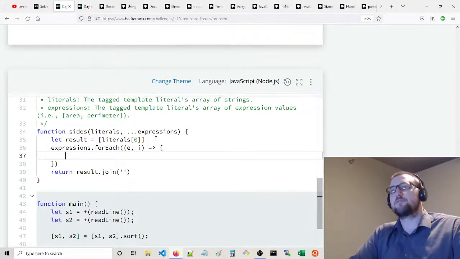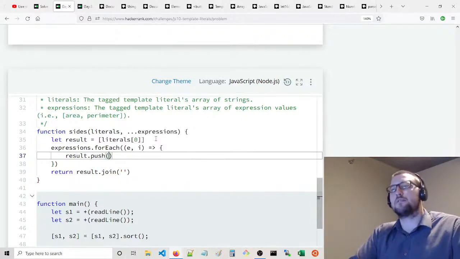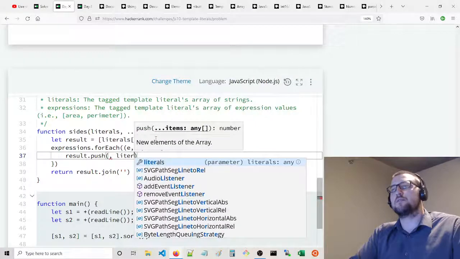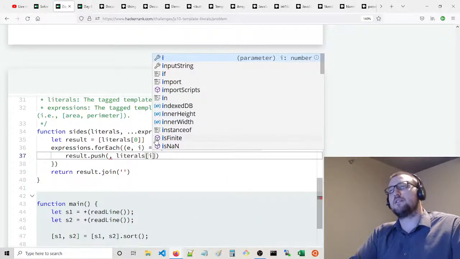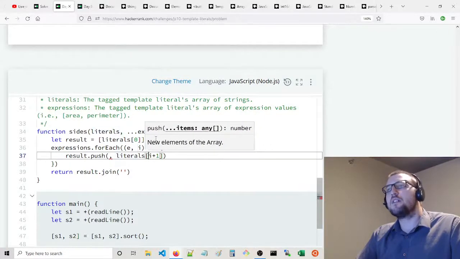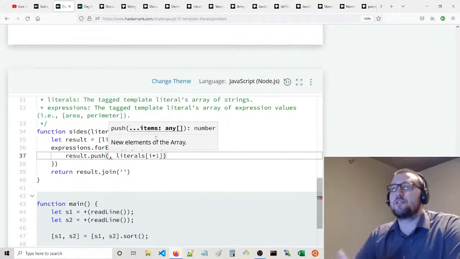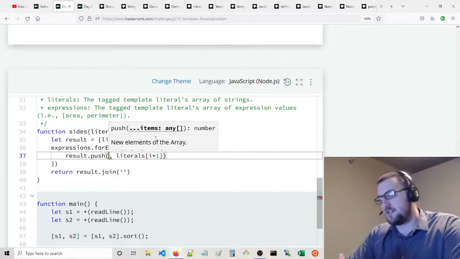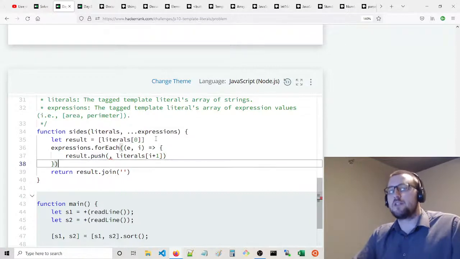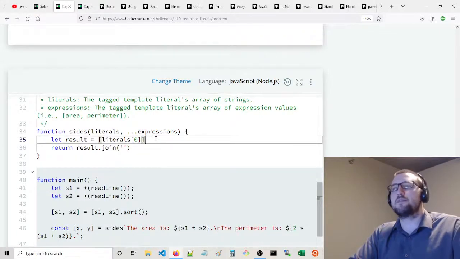What we want to do is push an expression that we're going to add, and then we're also going to say literals of I plus 1. And I think if it's null, it won't push anything. So we'll push something here and then push the next one. And I actually think we don't really need to do it this way, do we? We can do it this way. We already know what this is going to look like, so we can do literals of 0. So we actually just do result.